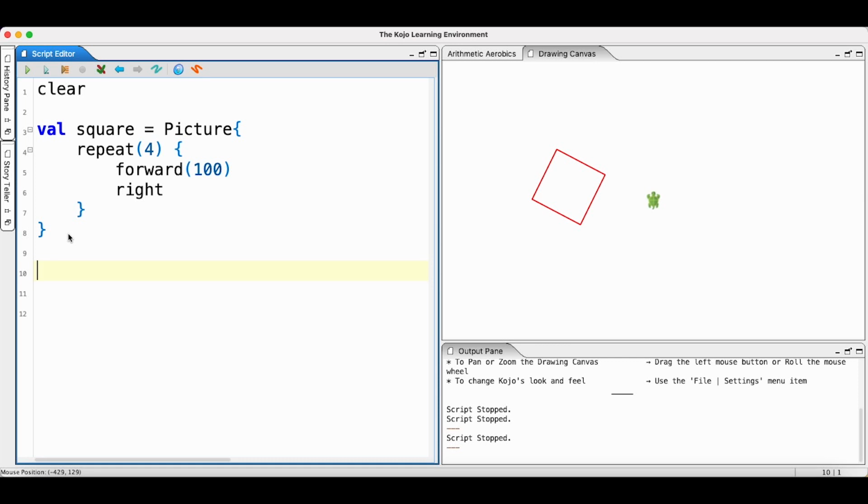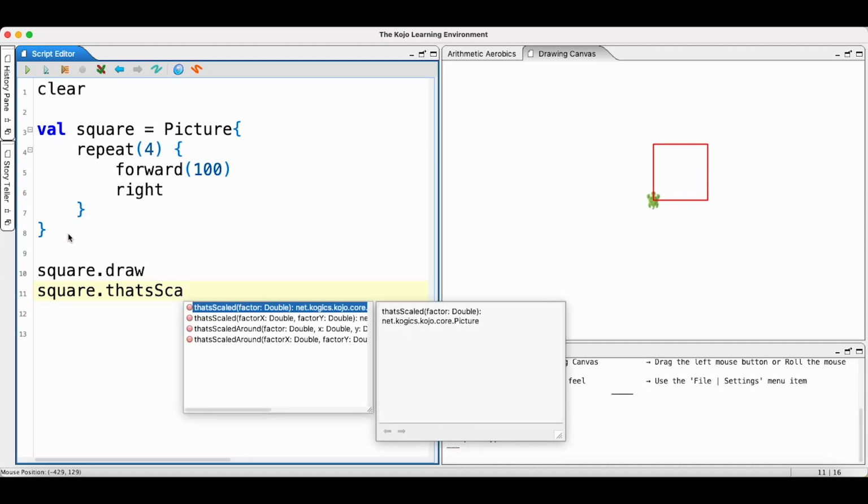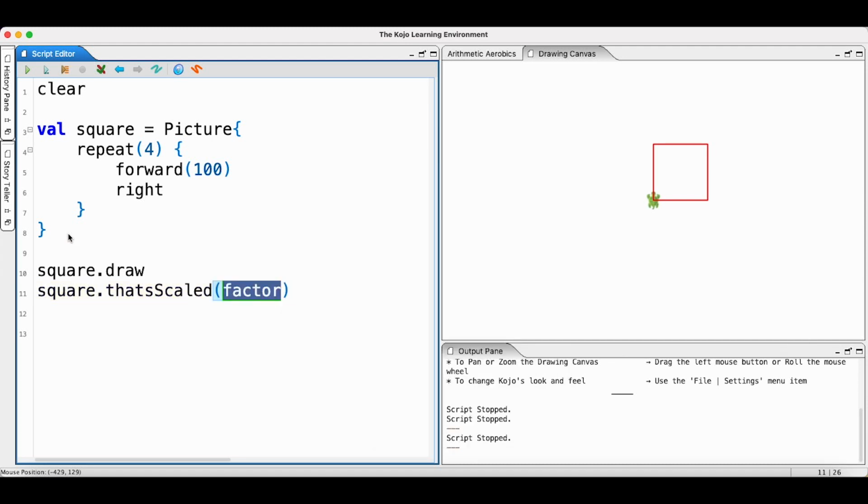as a picture. Okay? Square dot draw. Is this fine? What I want to do is slowly increase its size. So something like this. Square dot that's scaled. So I want to increase it. Okay? That's scaled by 1.1.